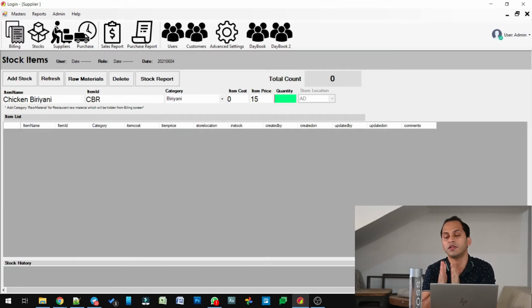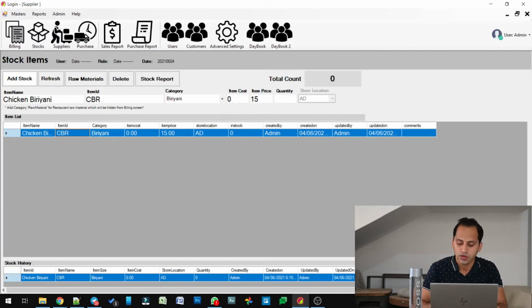But when we look at food items, it's not always easy to find the quantity. So you can choose to put it as 0, or if you have a system where you can exactly calculate the quantity for each food dish, then you can put the quantity. Right now I'm putting it as 0, and it will come to the add stock button. Press enter, and now the item is added. Now I'll add one more item.